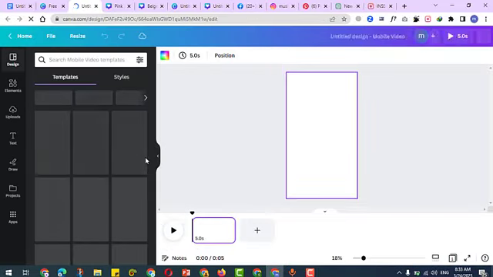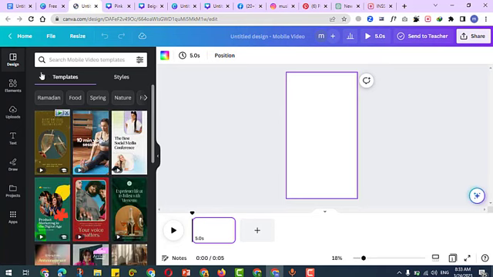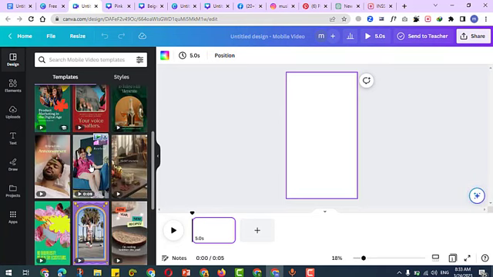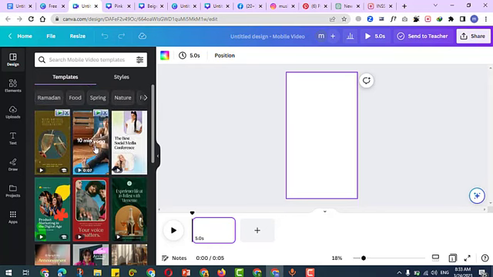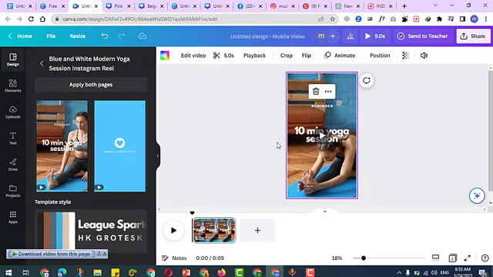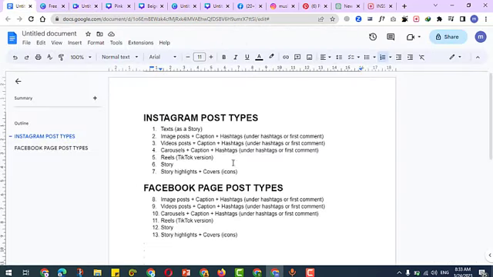You can click on this, the blank one, and try to get from the template. There are so many templates you can use, depending on what you are doing. So this is how to get your reel, and you download the same way we mentioned. It's very easy. And the story too, the same thing, just like the reel and the story highlights.